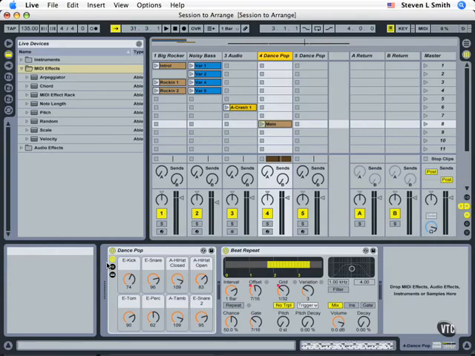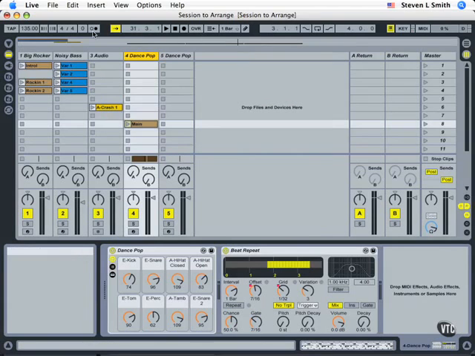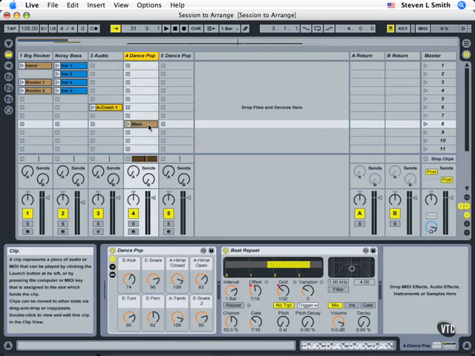So that's the two primary ways we want to think about working from session into arrange. First is actually creating a song structure, and the other is working with a single clip, creating new material. Alright, that concludes our first look into Session View and understanding some of the working principles within Ableton Live 7.